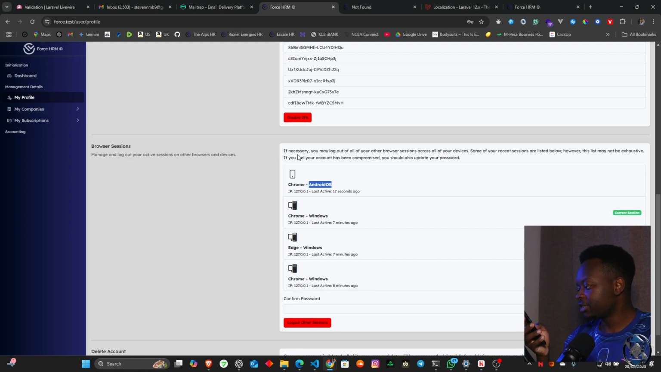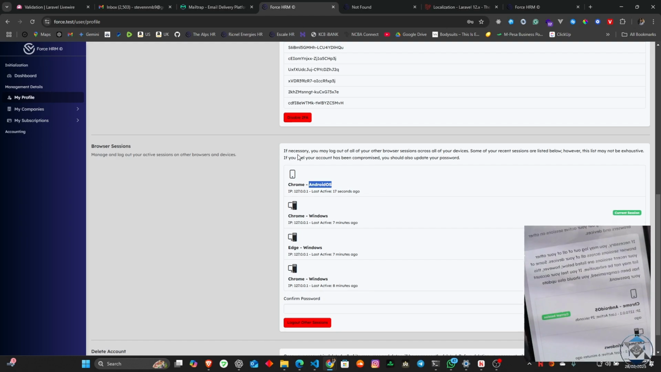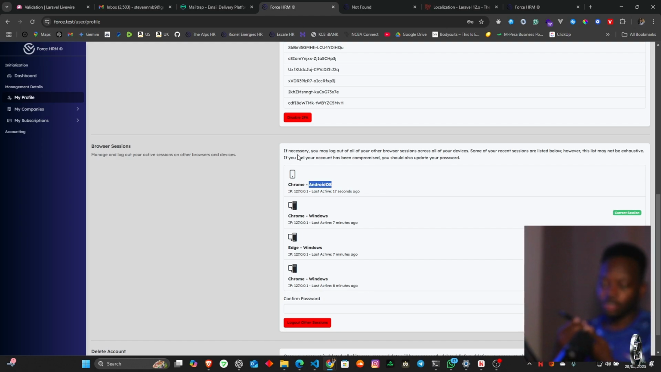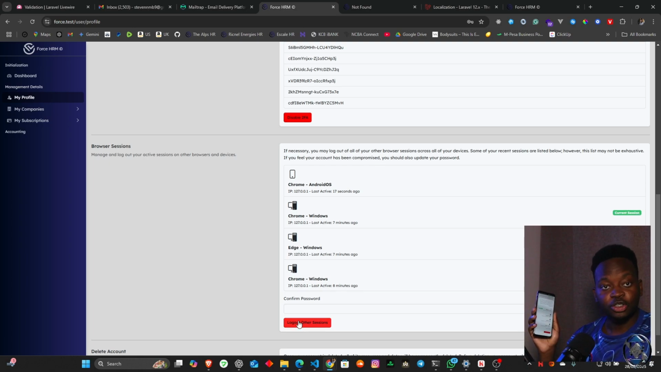You can see that over here inside my phone, I have Chrome on Android as a session, and over here we have Chrome on Windows as the current session. So what I'm going to do here is click on this, log out other sessions.